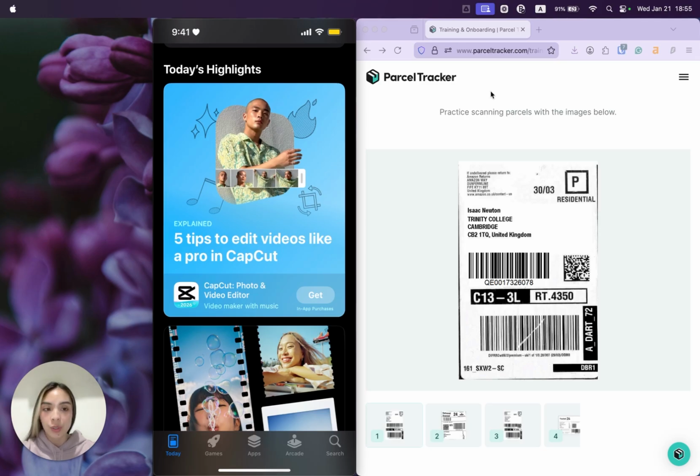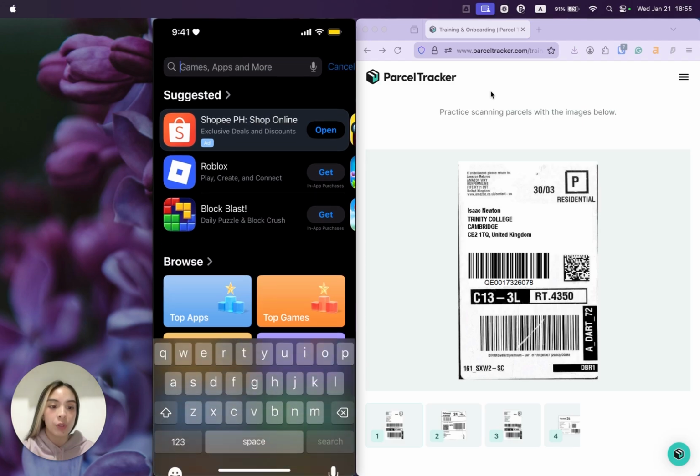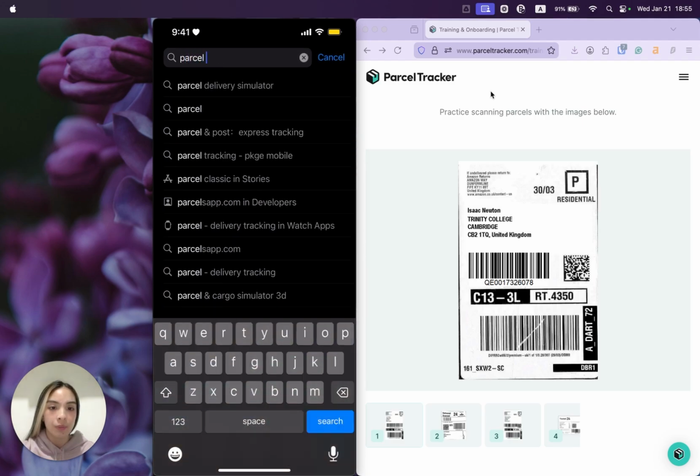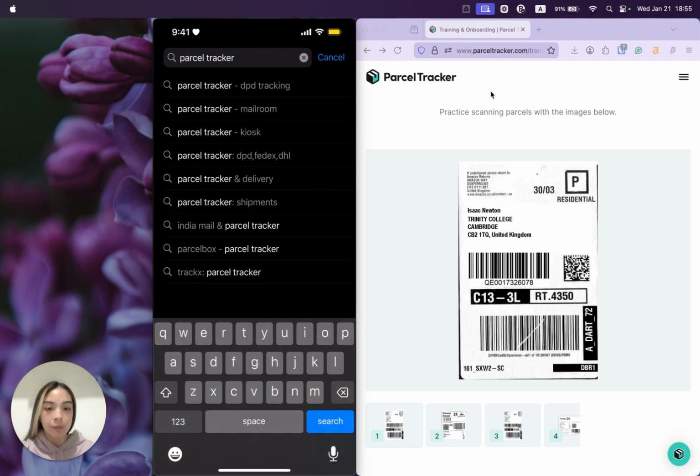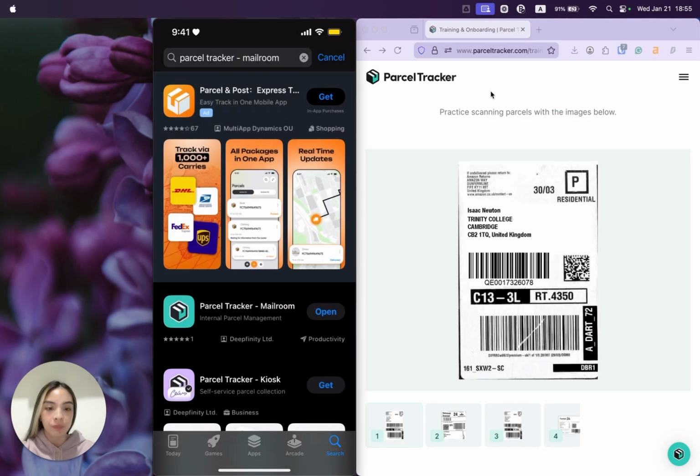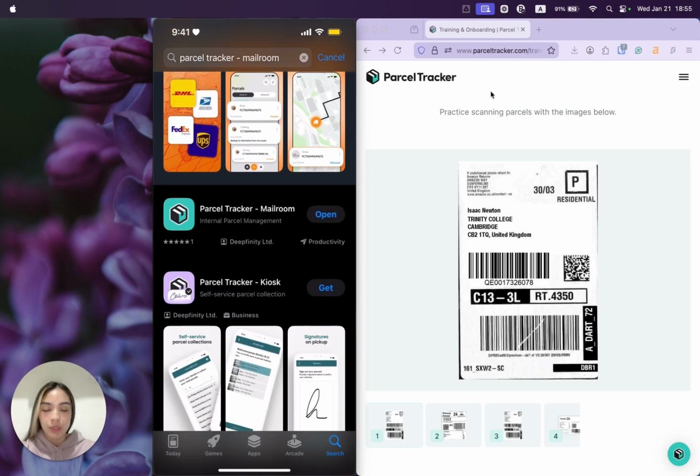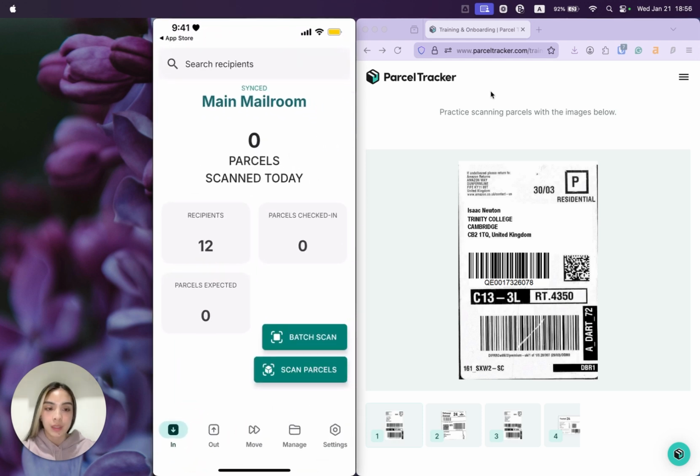I first want to show you guys where you can find Parcel Tracker on the iOS App Store or the Google Play Store. Whichever one you're on, click Search, look for Parcel Tracker, select Parcel Tracker-Mailroom. Once you've downloaded the app, sign in with your login details and you'll be able to start scanning. This is what the app looks like.